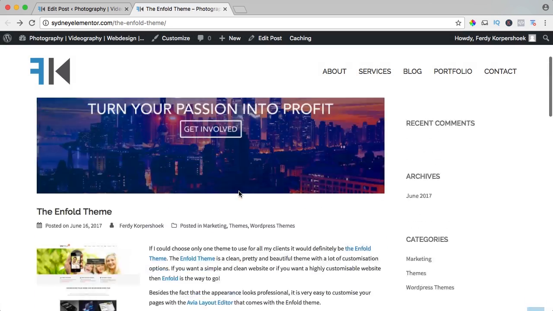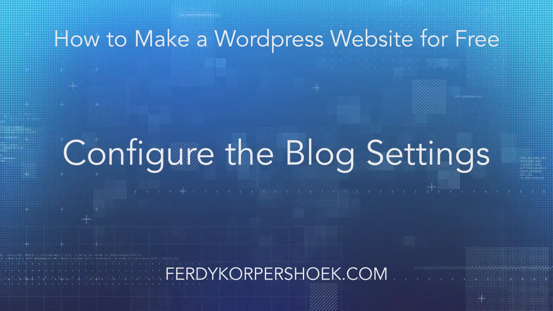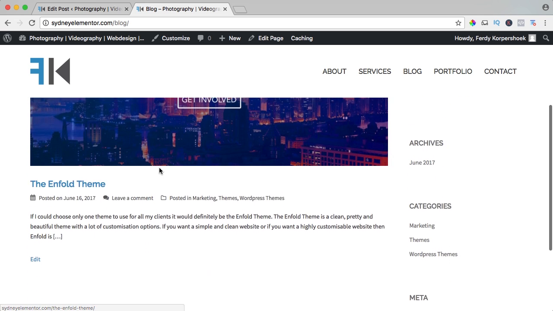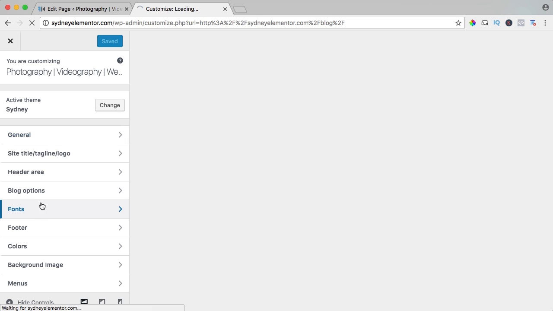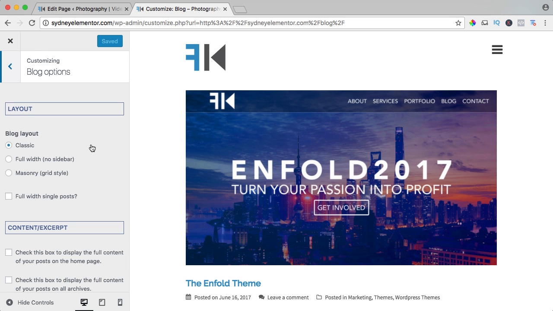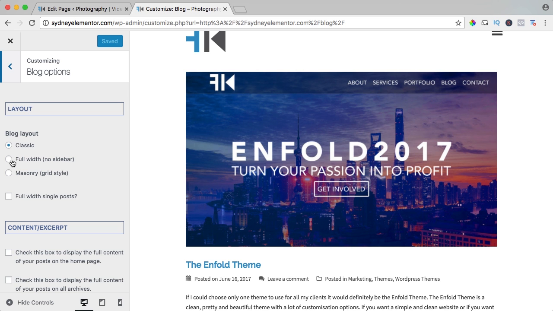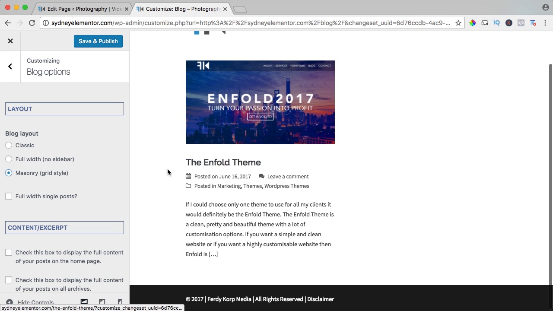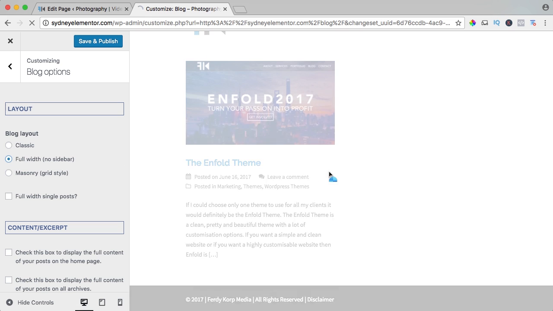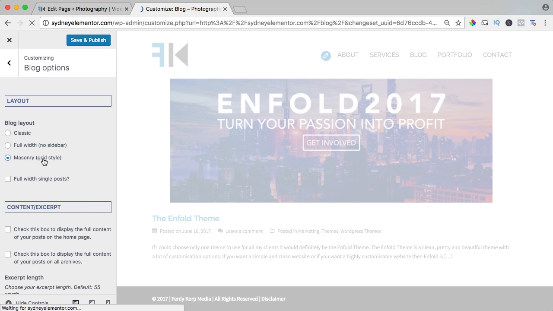And this is our blog post with a free theme. And if I go to the blog overview now, it looks like this. I want to customize it. Now I go to the blog options. And the blog layout right now is classic. But if I change it to masonry, it looks like this. Or full white without a sidebar, it looks like this. So I like to have a masonry grid style.